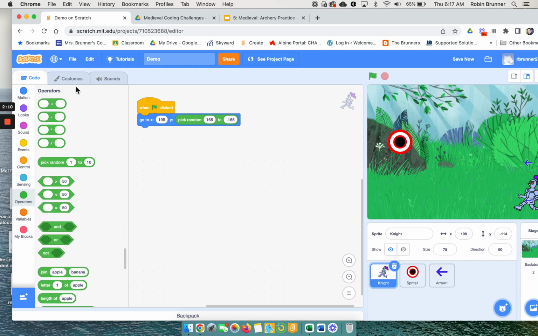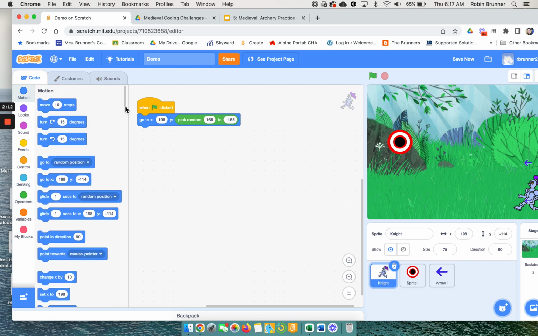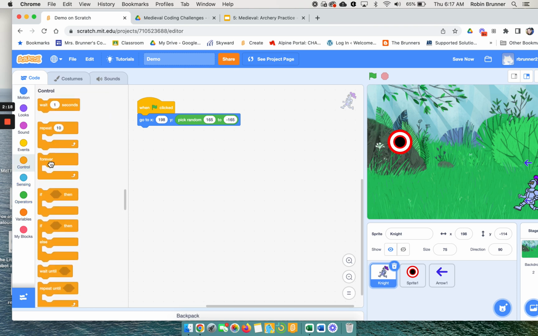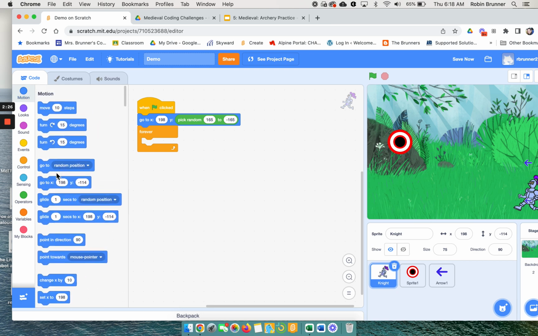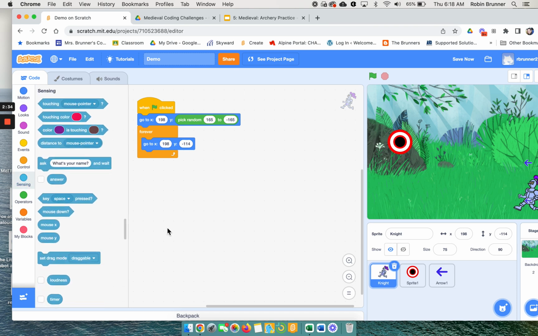So now he has some pretty basic movements. You're just going to go to your controls, and I'm going to tell him to forever go to X 198, and then I'm going to come down here to sensing and say go to mouse Y. Okay. So now I do that, and you see he goes to where I need him to go. So this is just a simple way to code him.